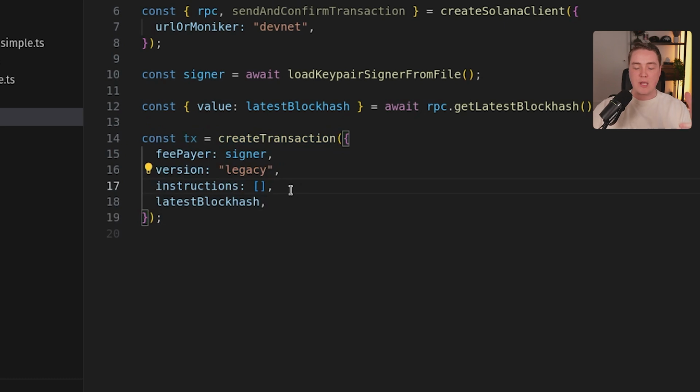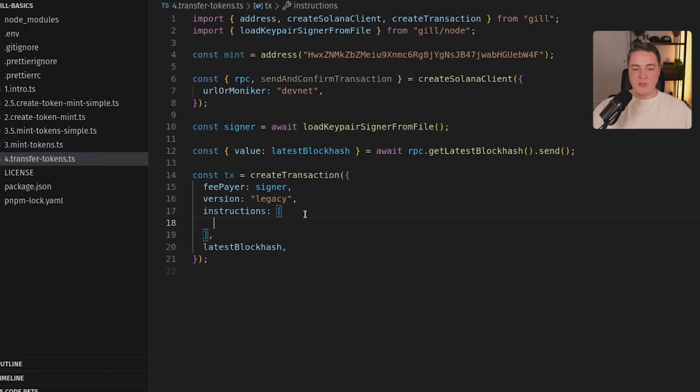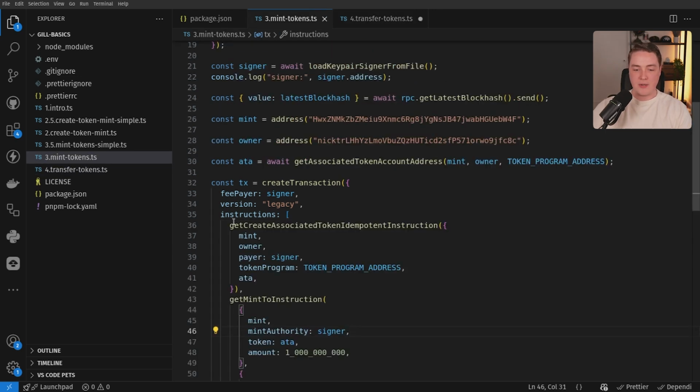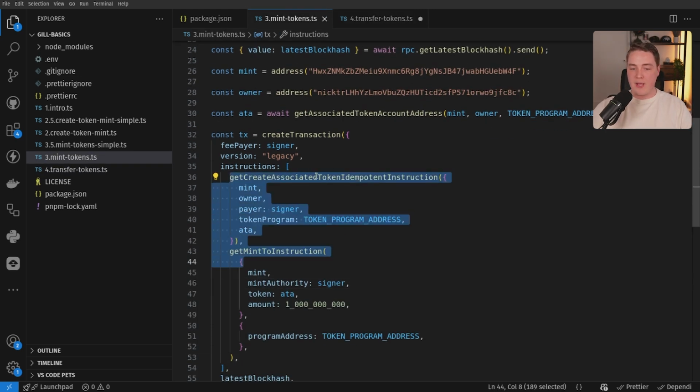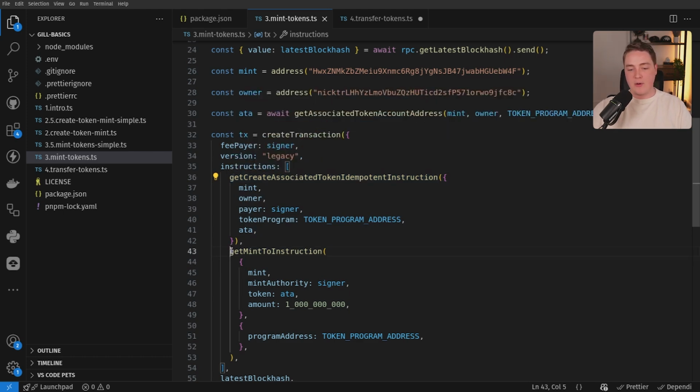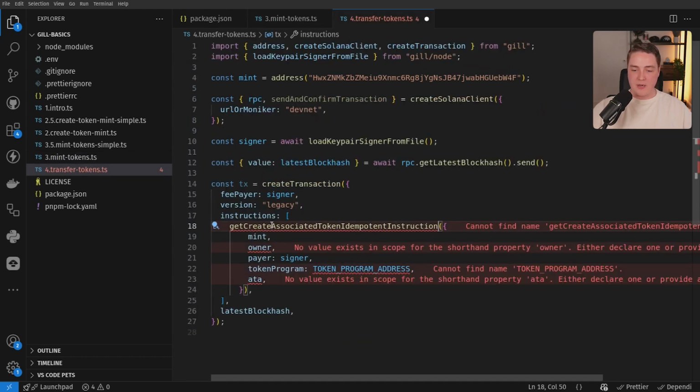We're ready to actually tell this transaction what we want to do. So what do we want to do here? Much like when we minted our tokens, we had two instructions. We have our create associated token idempotent instruction, and then we have our mint2. We're going to use this exact same create idempotent instruction. And this is, again, the gold standard for token operations on Solana. We'll go ahead and just copy and paste it in here.